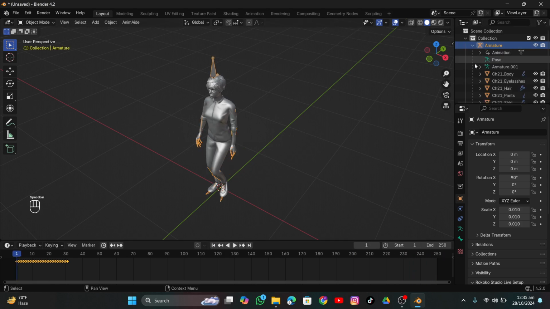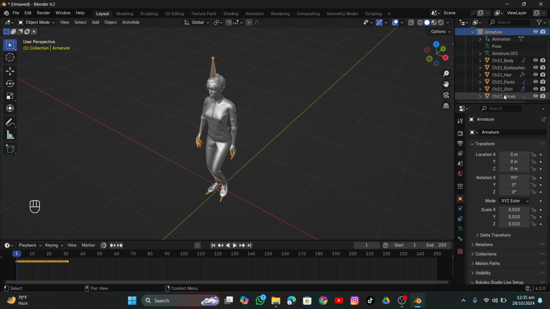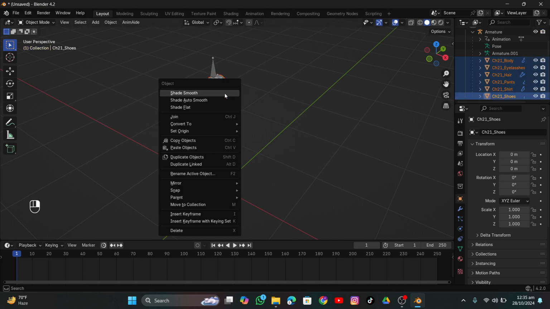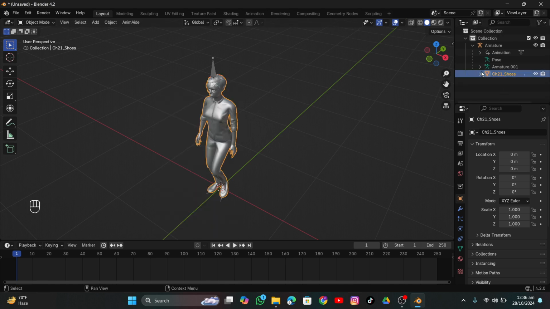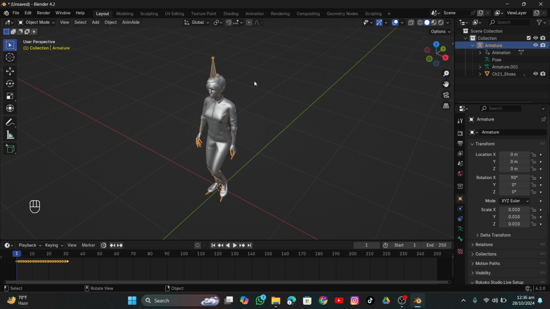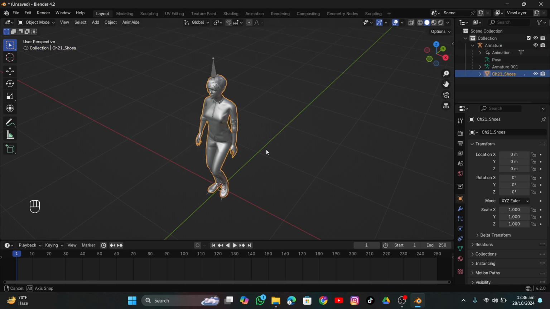Okay, so if we expand this, we see multiple objects here. So let me just select all of them, hit Control J, or you can right click and come up here. As you can see, it says Join, and it also says Control J. If you click it, it will join everything into one mesh. Okay, so we have 2 objects here. One is the armature and one is the man object.